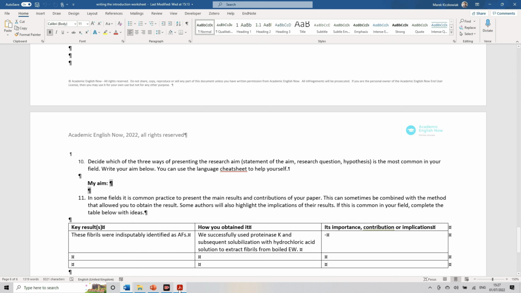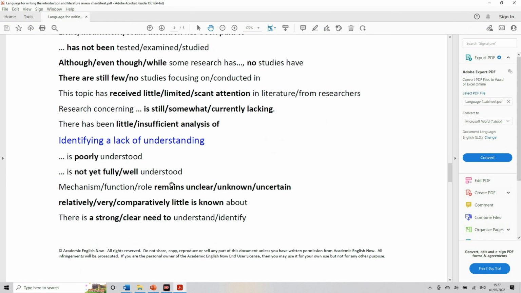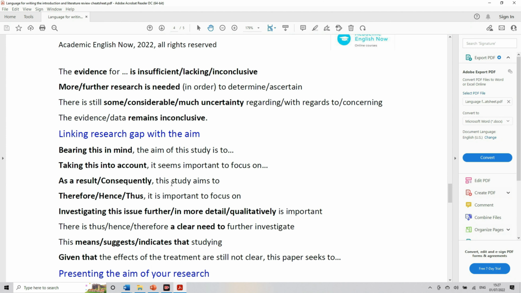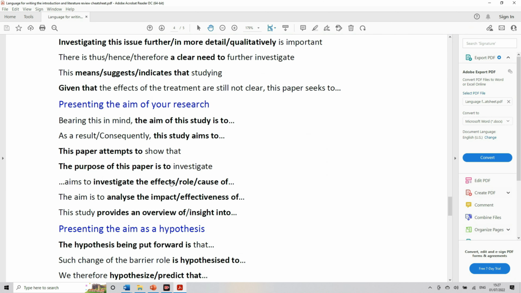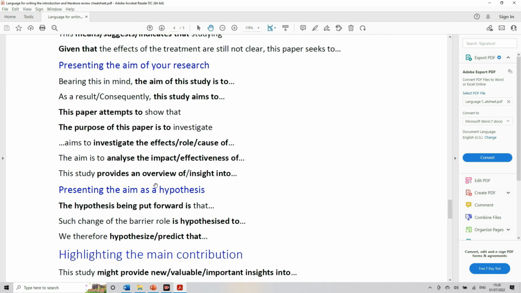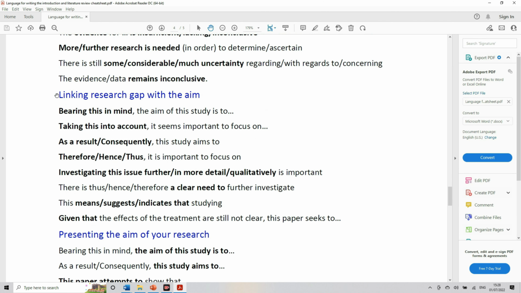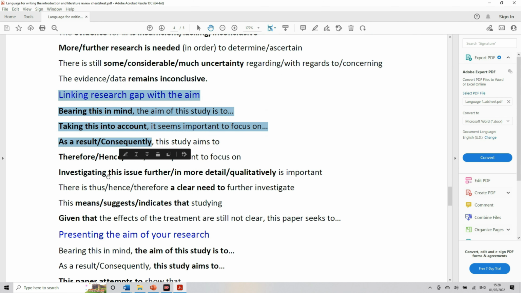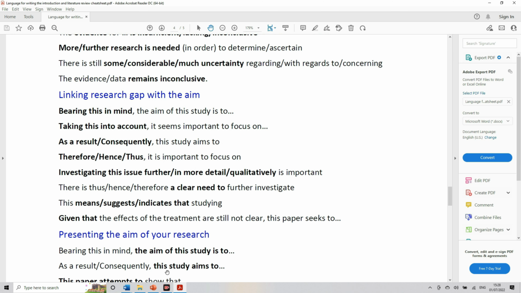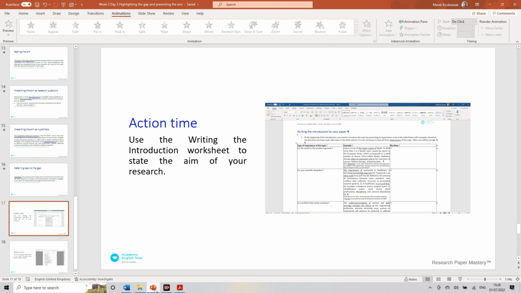And I've also given you some useful phrases for writing the aim in here, as a statement or as a hypothesis. So I've given you phrases, and then you've got phrases for linking the aim to the research gap as well. So at this stage, really, you've basically got almost a complete introduction to your paper.